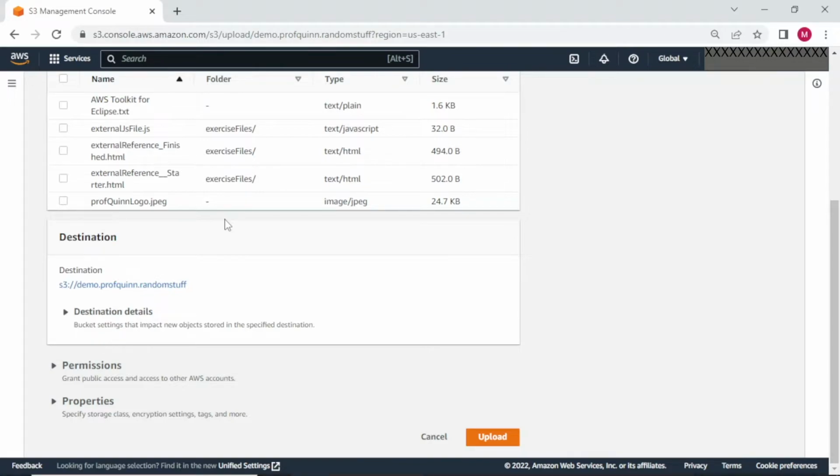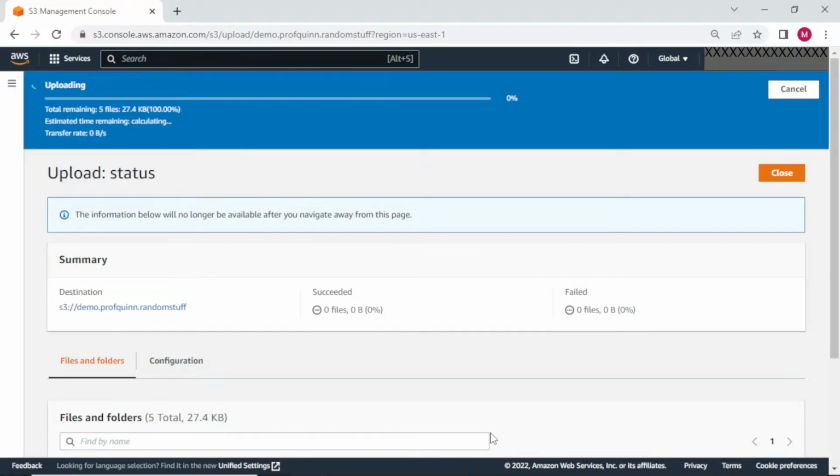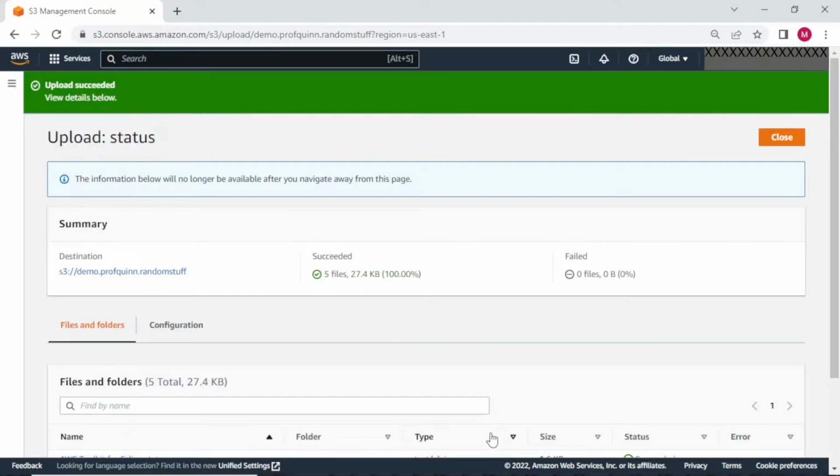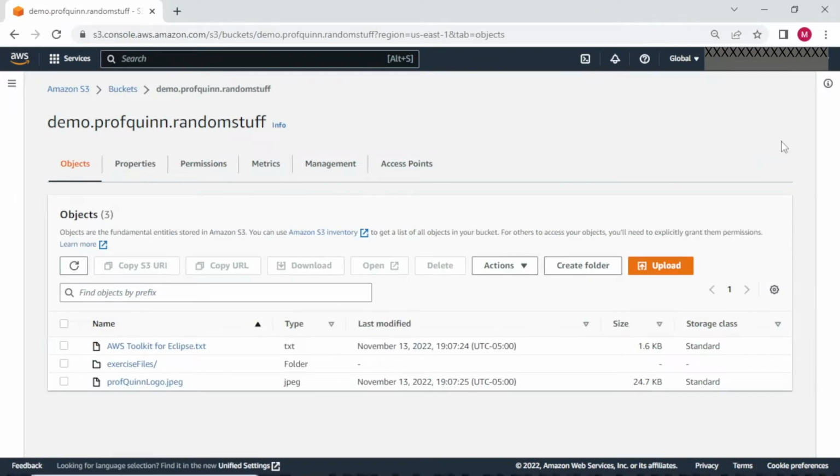Before we click Upload, I would like to point out that if we want to specify additional options, like public access, encryption settings, and more, we can access these options by clicking the Permissions and Properties arrow to reveal these sections. We'll leave the default permissions and properties and click Upload. We now see that our upload was successful. We'll close the status page, and we are returned to our bucket window.